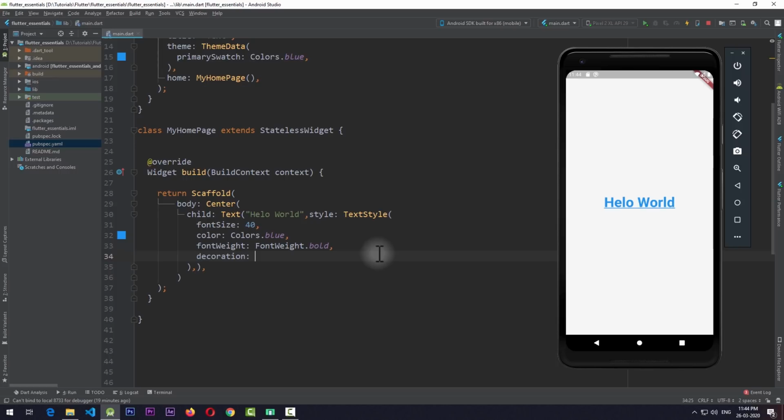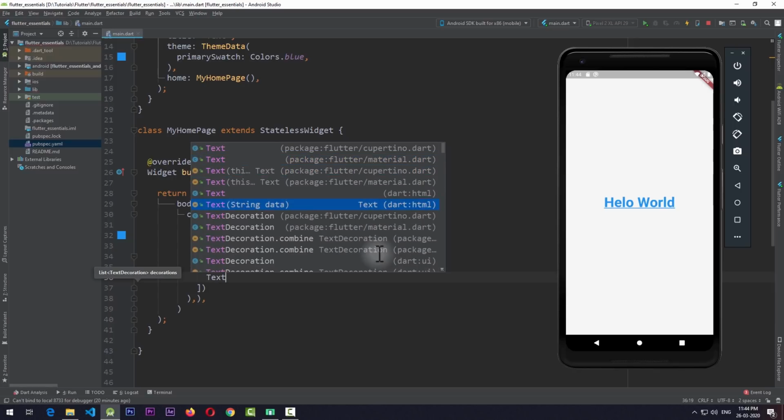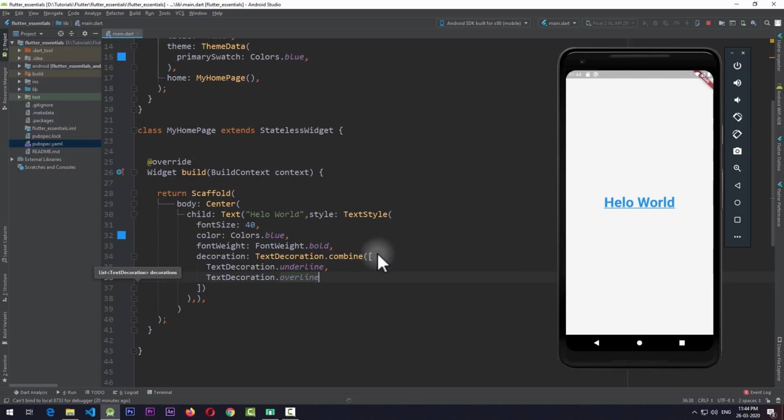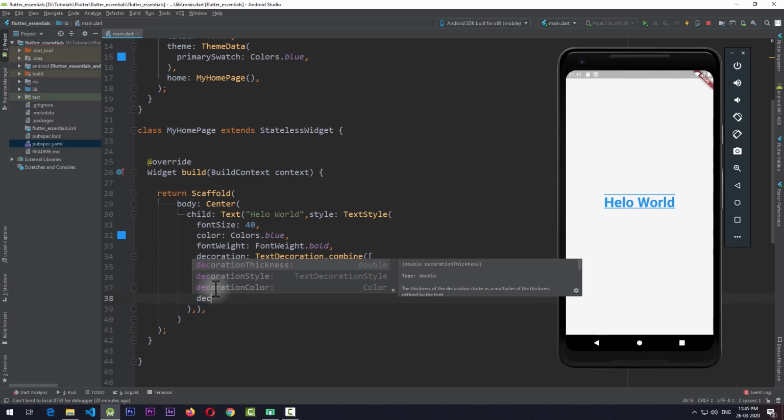You can also combine multiple values for the decoration. In this case, we can use text decoration.combine, and in here, we can pass the list of text decorations. So I'll pass the first item as text decoration.underline and the second item as text decoration.overline. And if I save the app, you can see that I have the text with a line above and a line below.